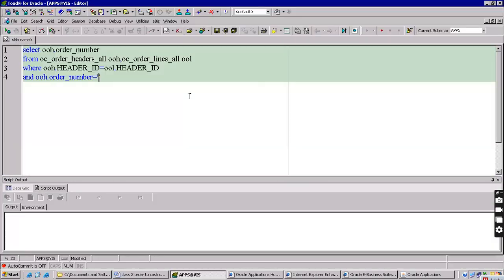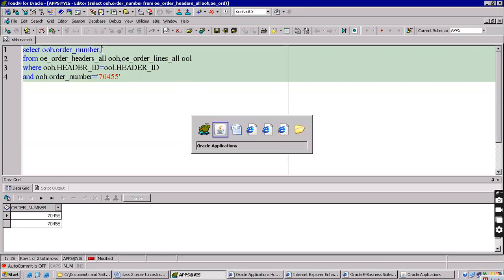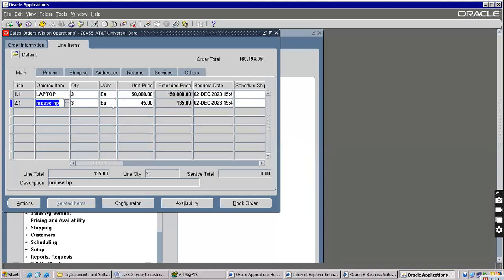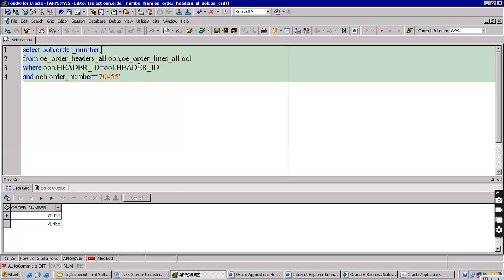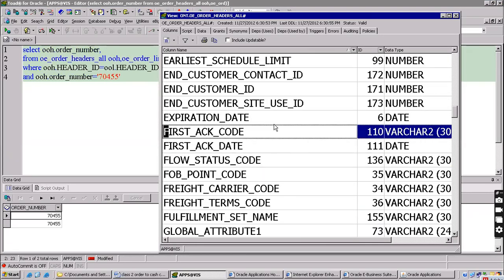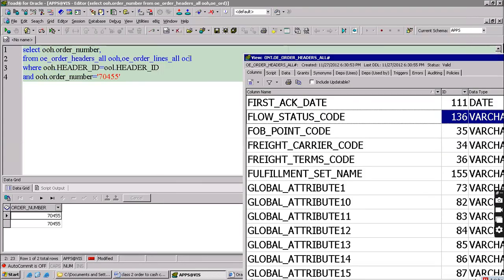Yes, this is the one, but we require a column here: statuses. Status is this one, entered. And here also is the status of your line. One line will progress further, one line will be stuck due to lack of stock. That's why lines are important here. Flow status code. Take this, just double click, it will be copied automatically to the editor.